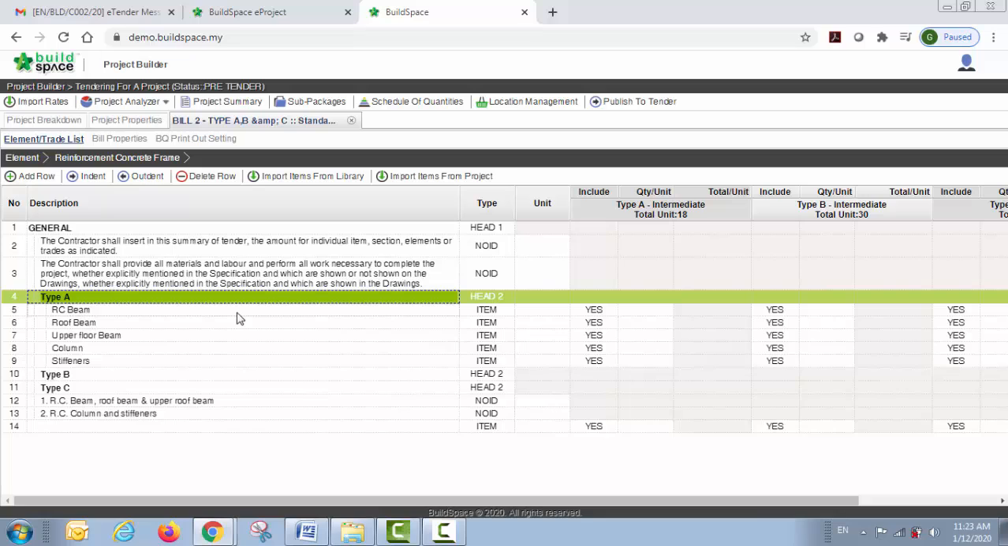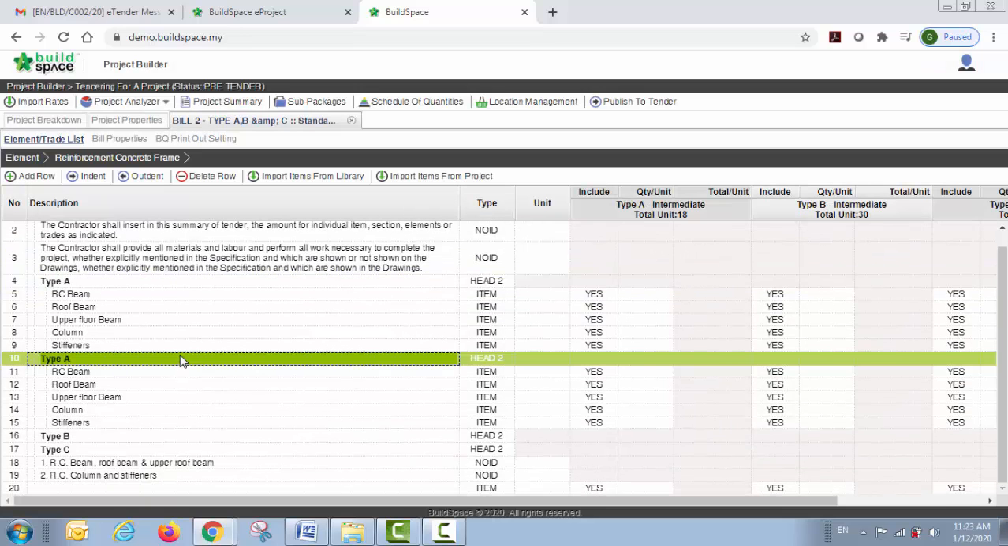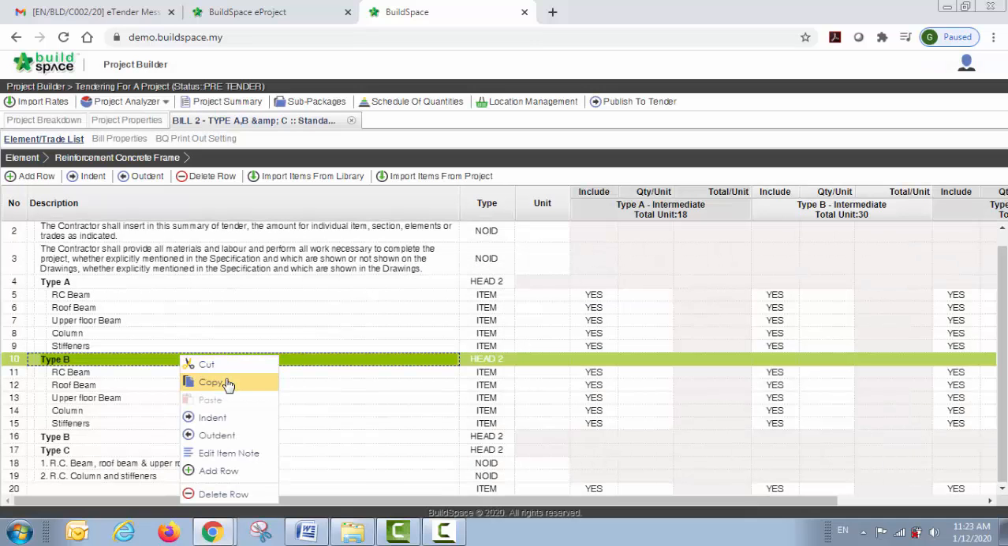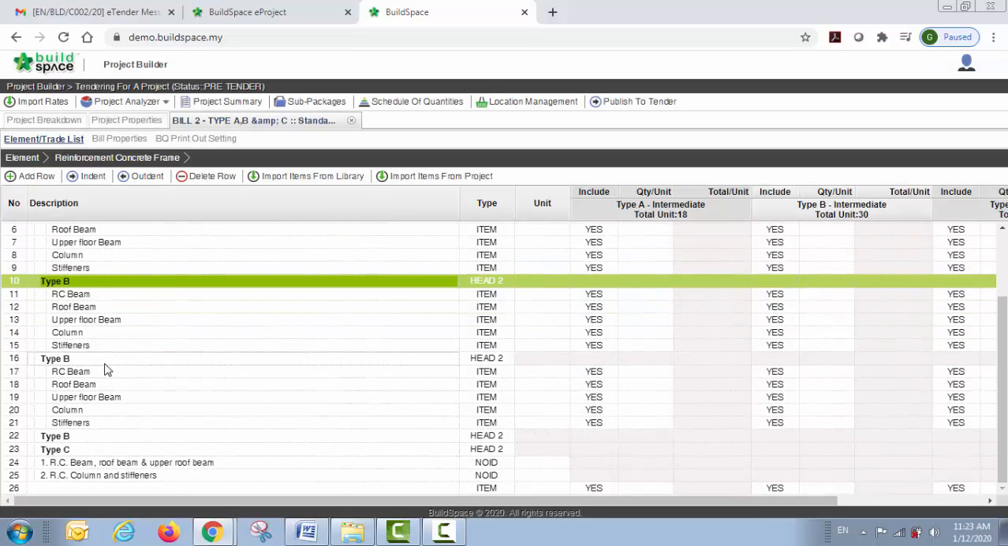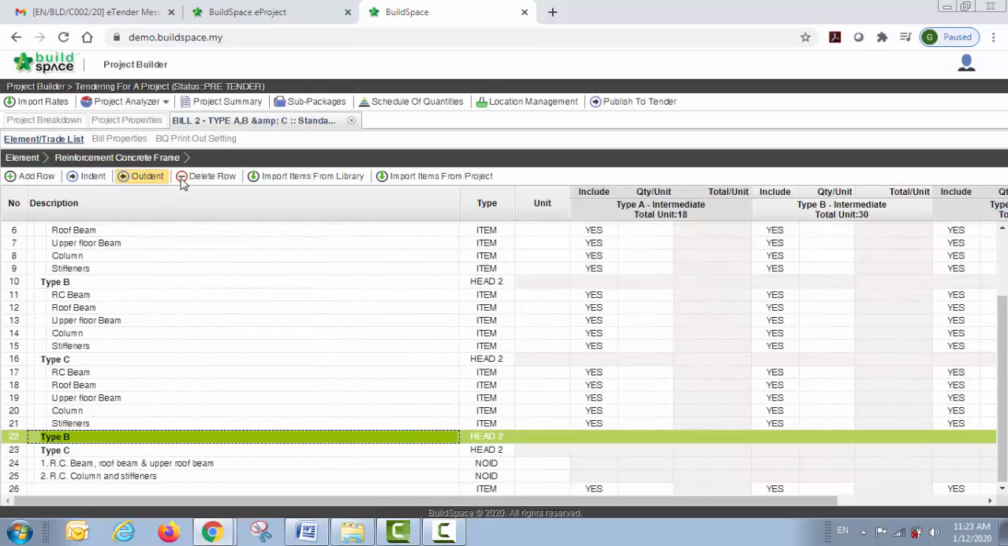Or after you do this, you can easily just copy and paste also. So easier, you no need to retype. This one you change to type B: press enter to change to type B, and then this one you can just copy and paste also. So this one you change to type C. And this one you can just delete it.